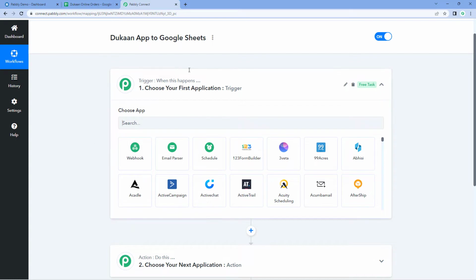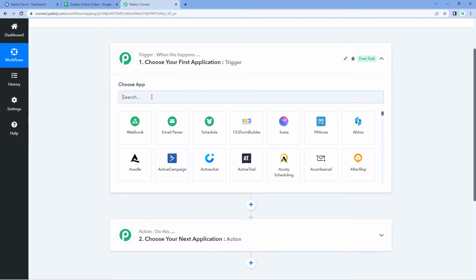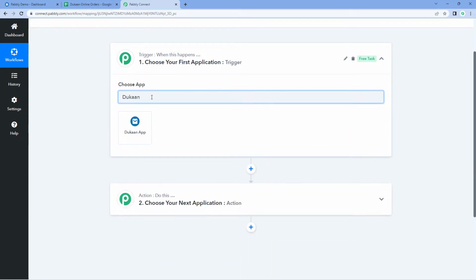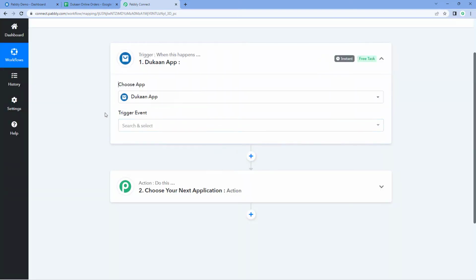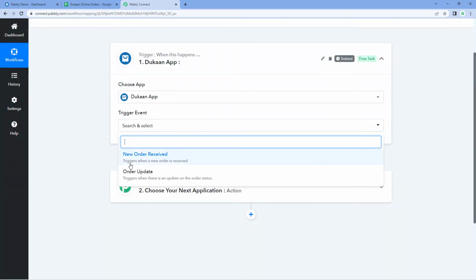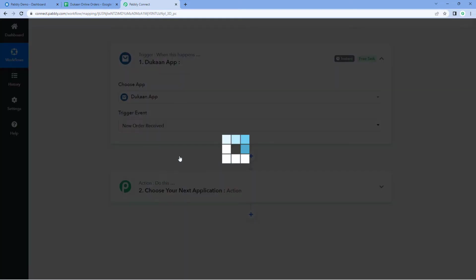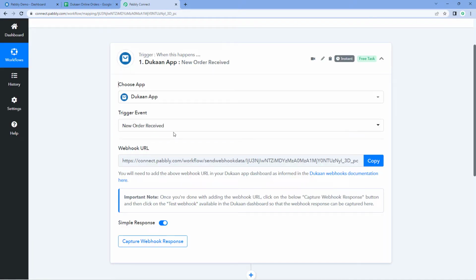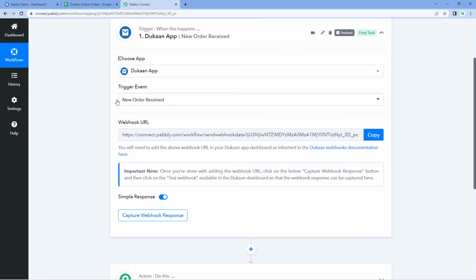So let's begin. Now here in trigger window, in choose app, search for Dukaan. Select Dukaan app. And then in trigger event from the drop down, select new order received as the trigger event because we want to get the new order details. After selecting a trigger event, Pabbly Connect gives us a webhook URL. Now we are going to use this webhook URL to connect our Dukaan app with Pabbly Connect.